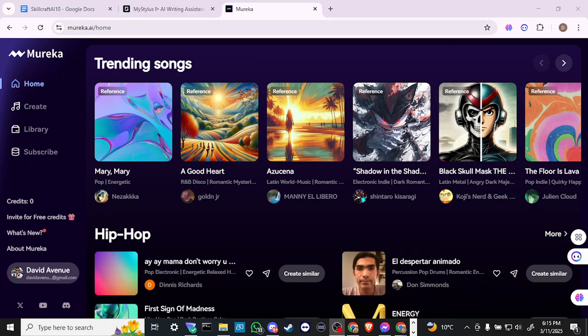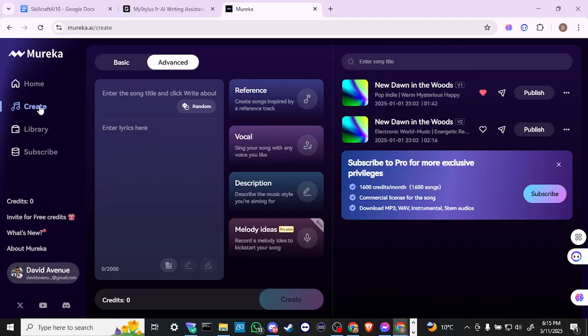Hey everyone, in this video, let's talk about how you can add your own voice to your song in Mureka AI. In order to do so, here we are at Mureka.ai, and what we're looking for can be found in the Create section here in the main menu on the left-hand side. We'll just go ahead and click on that.